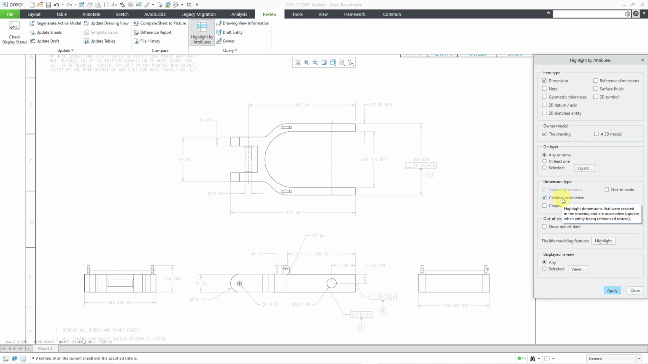So with created associative, as you can see from the tooltip, this will highlight dimensions that were created in the drawing and are associative. In other words, they are going to update when the entity being referenced resizes. Okay, so let's see what highlights in that situation. And I'll hit the apply button. And so there we see about 5 or 6 different dimensions showing up in a purple color. And so those are some of our manually created dimensions. Those are the ones that showed up with that symbolic form of ADD followed by a number.